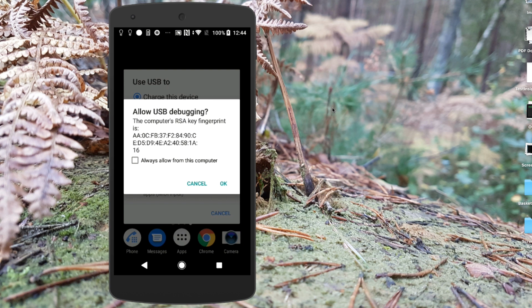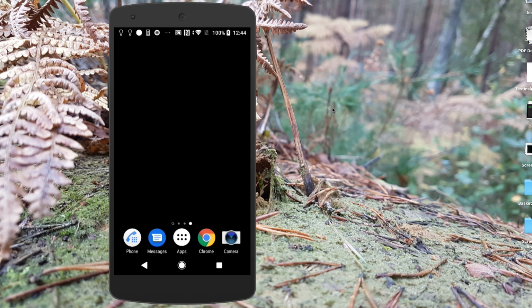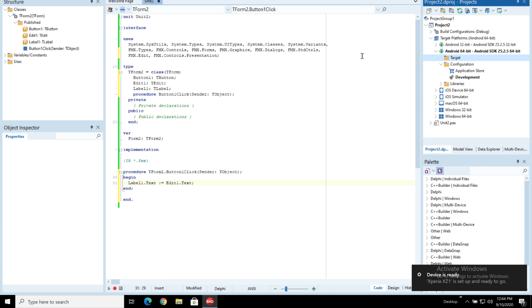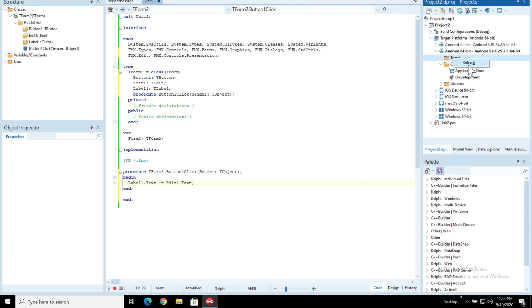And we can now see it's asking me if I want to allow USB debugging. And this is the key fingerprint for the VM that I'm connecting into. So I'm going to say, yeah, always from this computer, and say OK. And I can just tap out of that. Don't really need anything more than that. And if we go back into Windows now, we can see that it's found the device and it's set up and it's ready to go, which is great. So if we just refresh our target devices here, it should pop up. And we can see my phone's appeared.